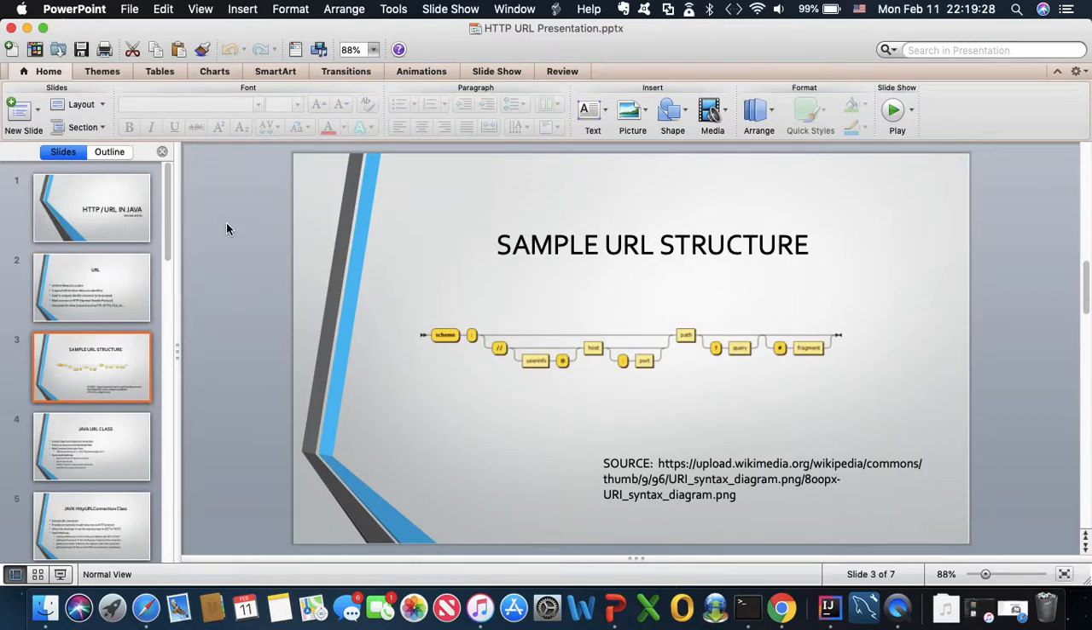A URL structure follows what's presented here. This is an image that I found on constructing a URL structure. You have your scheme at the beginning, a colon slash slash, and then you have different pieces of information about the domain and the path in order to reach the resource that you are trying to access.